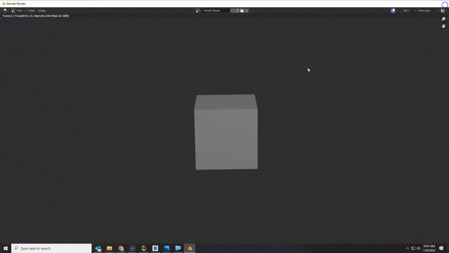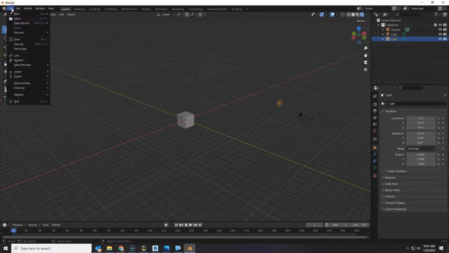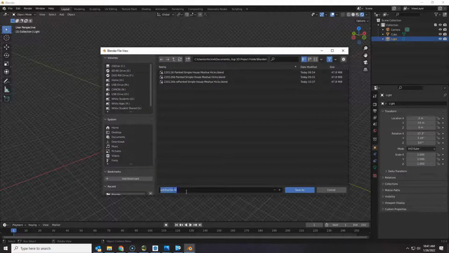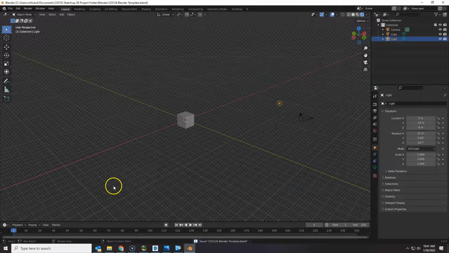So what am I going to do? I am going to File and Save As, and I'm going to make this my new template. So as of 22/01/26, Blender, we'll call it a template, a place to start. And so I'm saving that file so that I can give it to you.